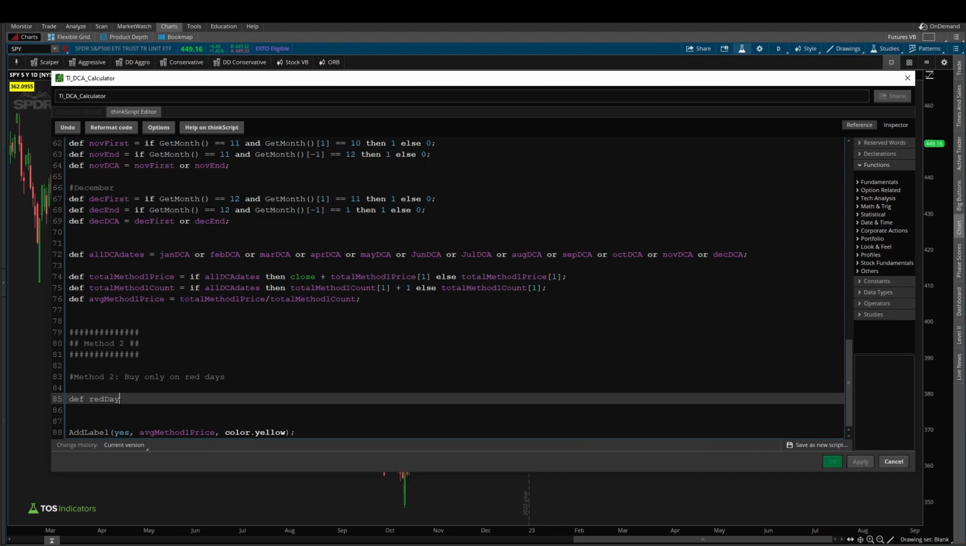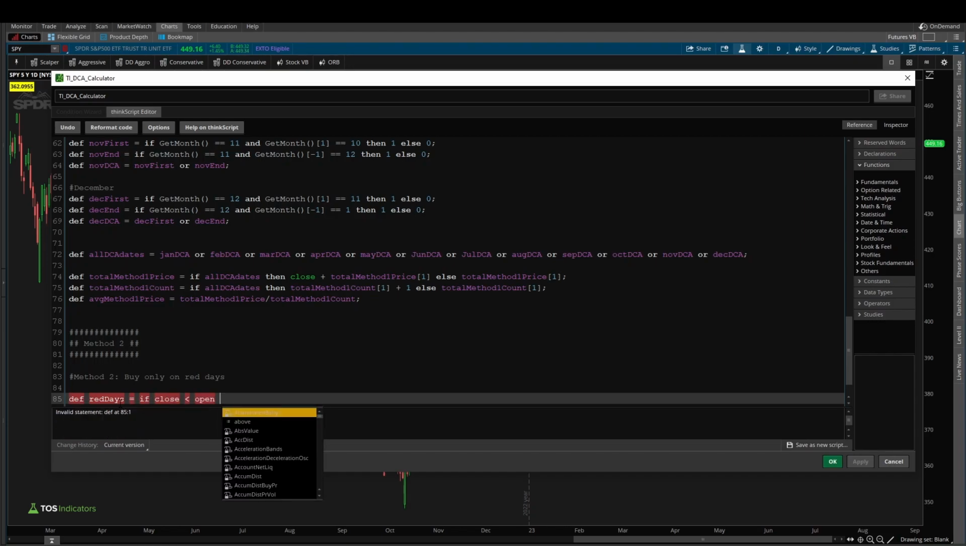So I'll say def red days, and let's define the basic criteria of what makes a red day by saying if our close price is less than our open price. Very simple. We'll say if this is the case, then return 1. Otherwise, return 0. So true or false.